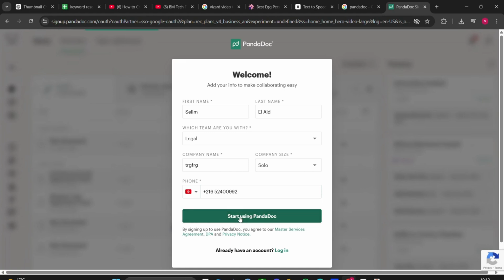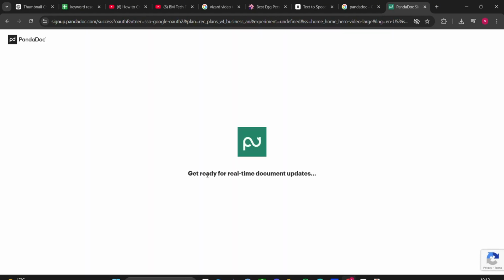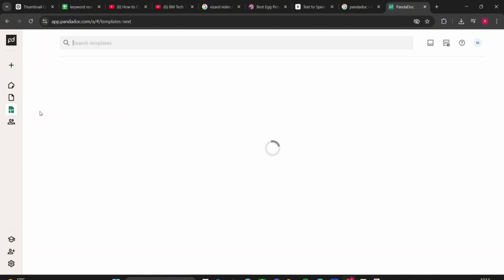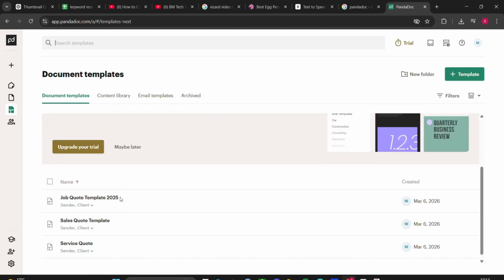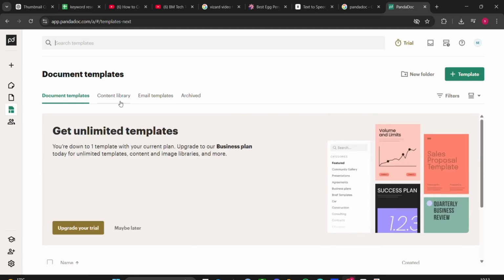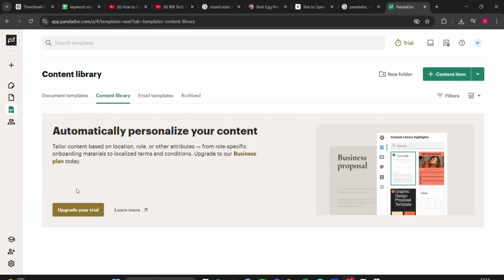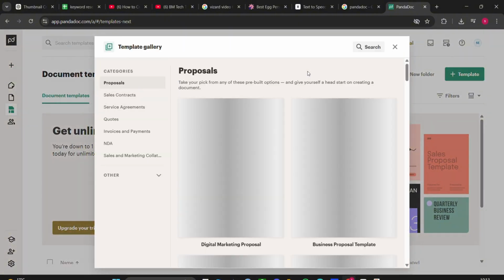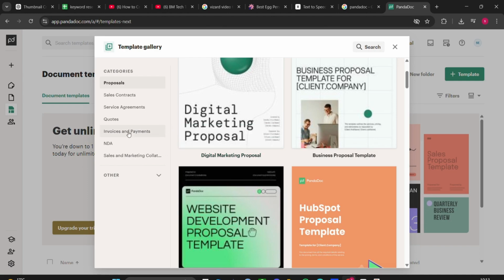Now we'll be redirected to the PandaDoc homepage dashboard. We're here on the PandaDoc dashboard, so head over to the left sidebar and click on Templates. So here we can select two options. Either we choose templates from the library or we can upload our own template. So let's head over to the template gallery. For example, we're going to choose one of these templates and click on Use Template, Continue.